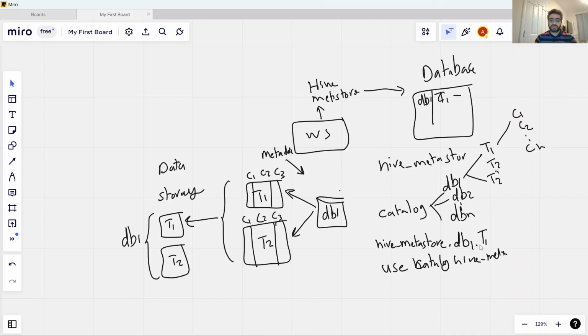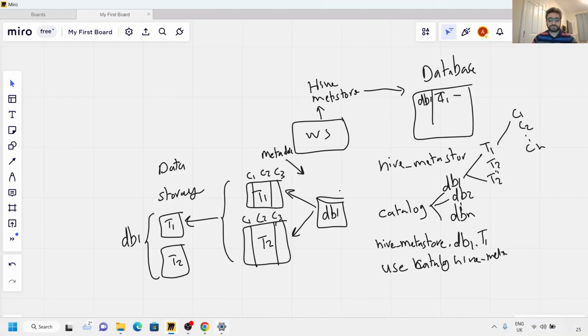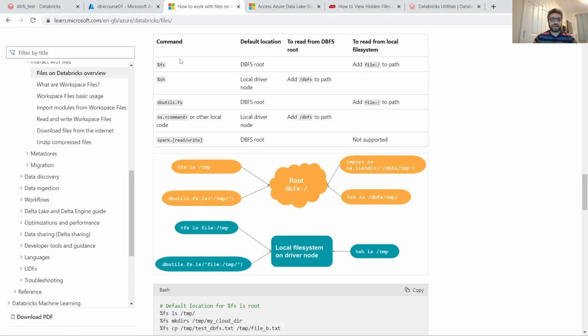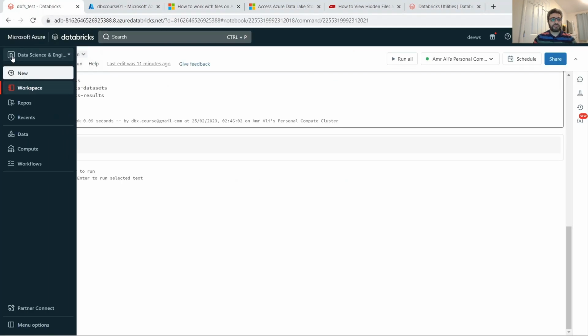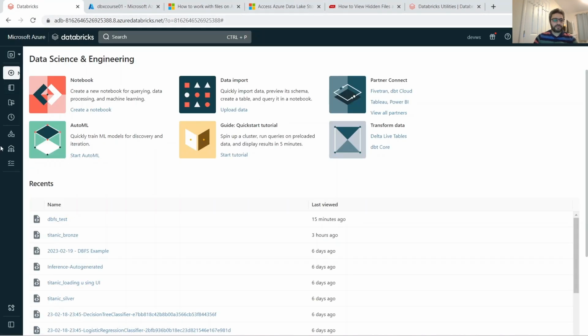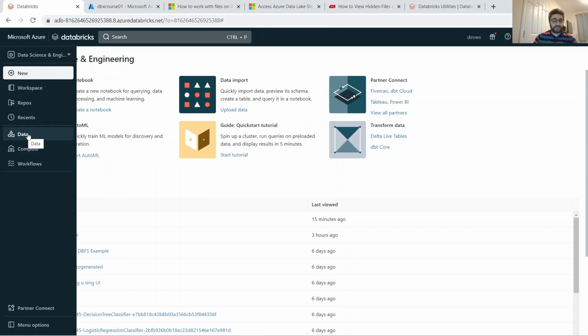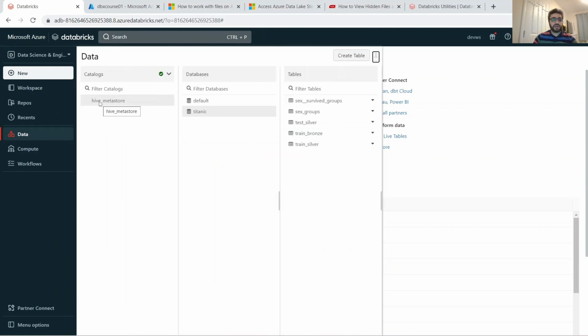So let's take a look at the Hive Metastore that comes already with Databricks and how we can work with it. If you go to your Databricks environment here and click on Data, this will show you the hive_metastore. If it didn't show up for you, you need to start a cluster first, because to show databases in here you have to have a cluster running, and Databricks will use the cluster to list all the databases inside the Hive Metastore.